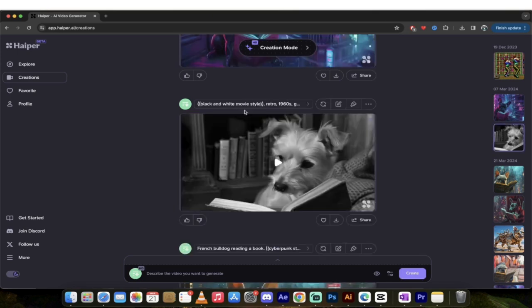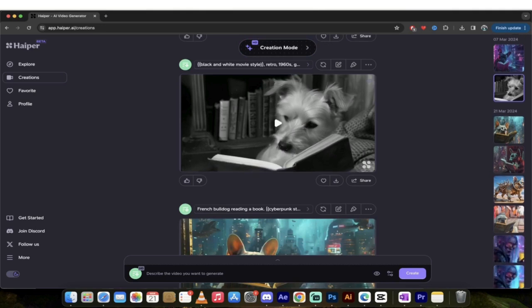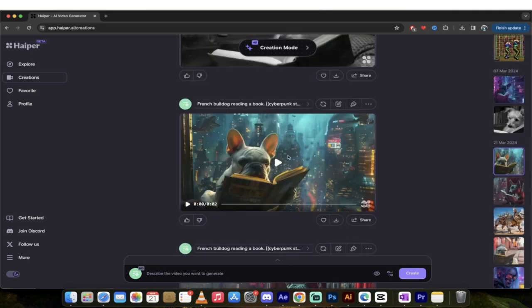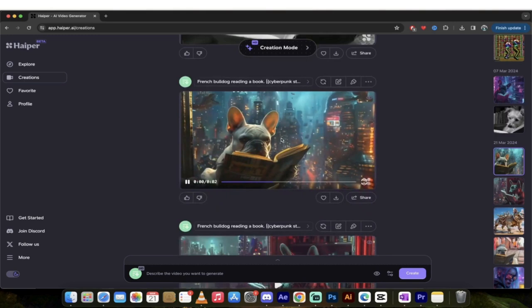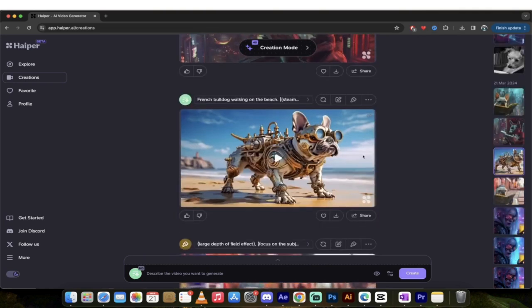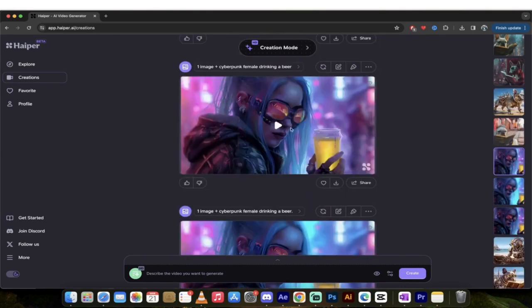I created this black and white movie style, retro 1960s, dog reading a book, because that's how you know it's me. I always got dogs reading a book. And then I've got this one here, a different sort of cyberpunky style. Dog just sort of sitting there in his pod reading his book, and so on and so forth. This one is a bit of a steampunk style. Look at this one. Kind of cool. I like that one too.